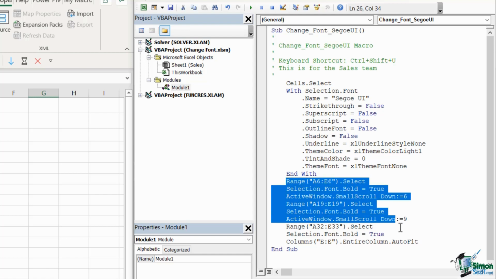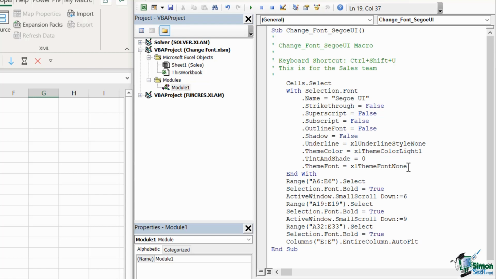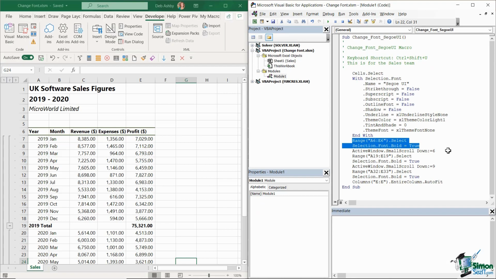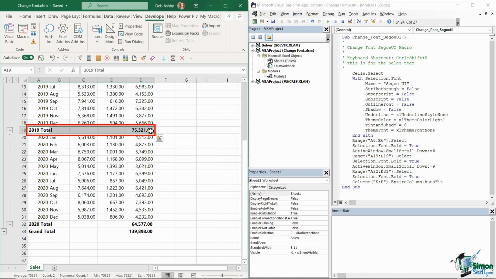And then the final part of this code relates to the second step that I took in the macro. So this is where I started to make all of the headings bold. So you can see it says Range("A6:E6").Select, Selection.Font.Bold equals True. So it's looking at A6 across to E6 and it's changing it to bold. We then have ActiveWindow.ScrollRow, so that's where I scrolled down the page. And then Range("A19:E19").Select. So that's where we're talking about this row just here.